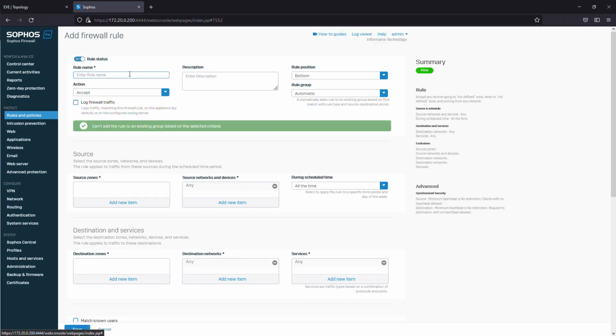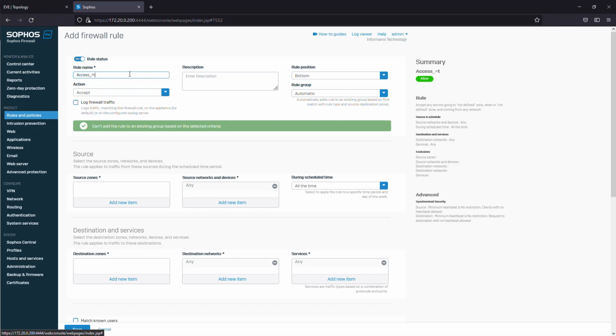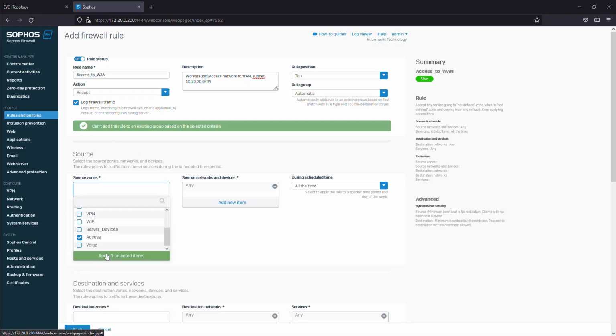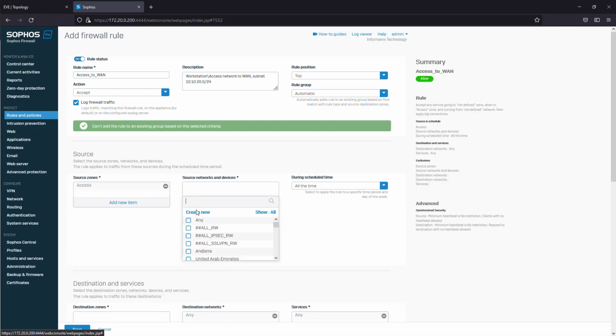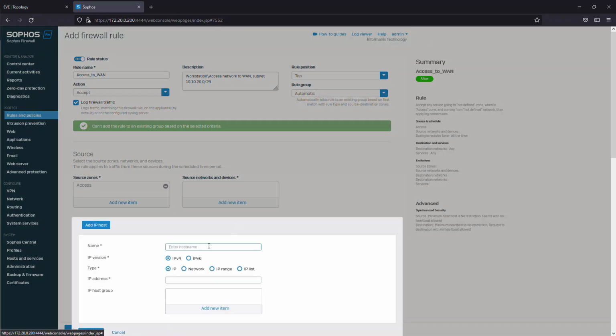So then let's do another one for our access zone. Access to WAN, log, so we'll go workstation access network to WAN, subnet 10.10.20.0/24. We'll put this one right at the top above the last one we made. We're going to select our access zone. We're going to do the same and create a network just for this. This will be access_net.